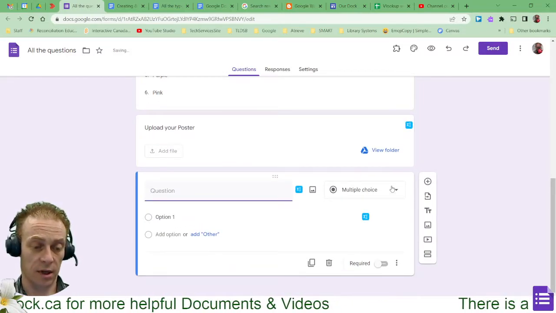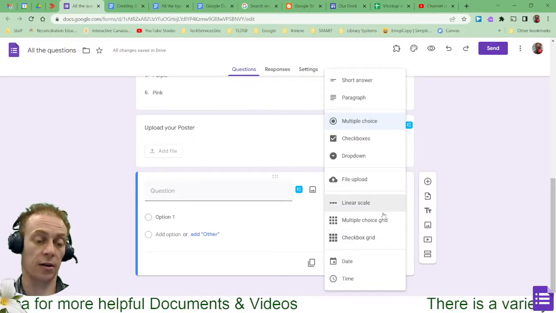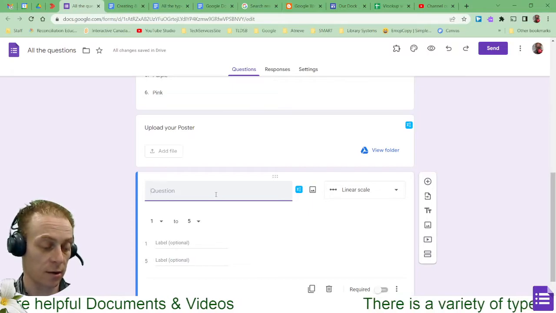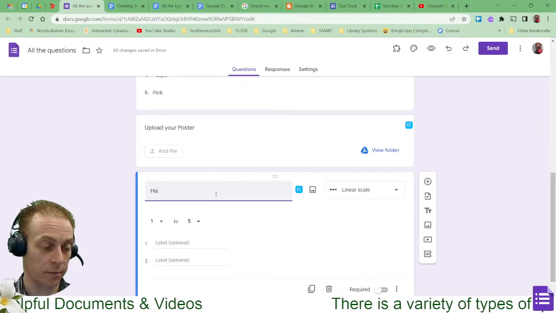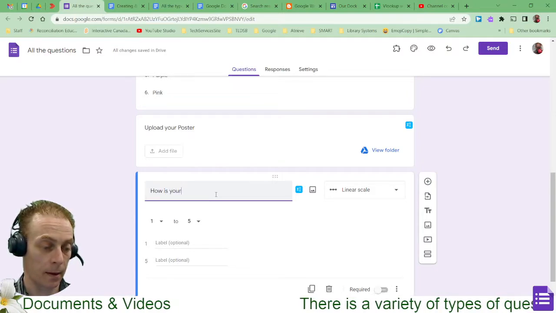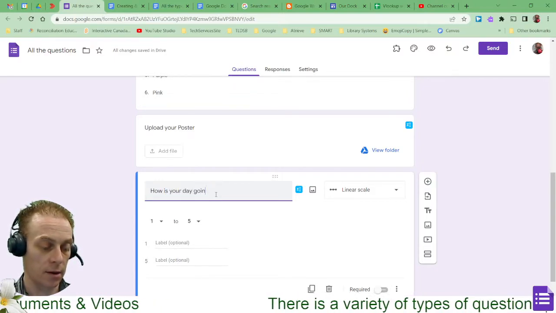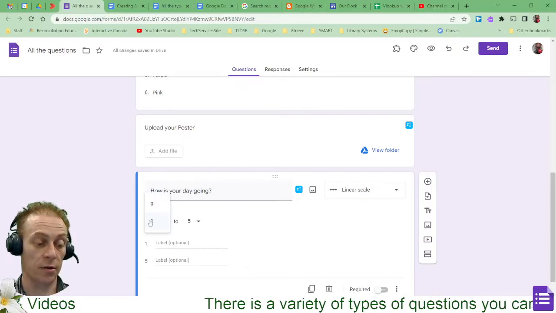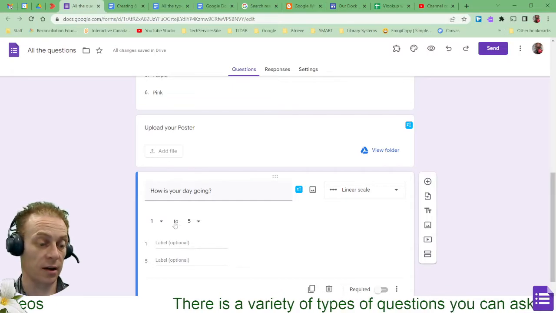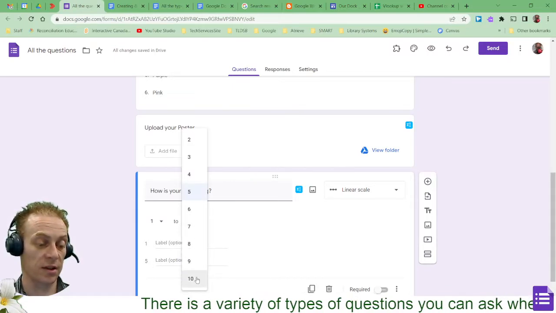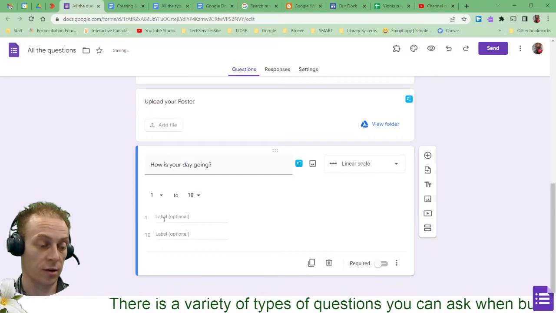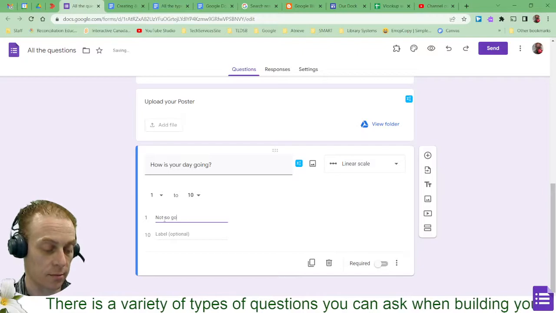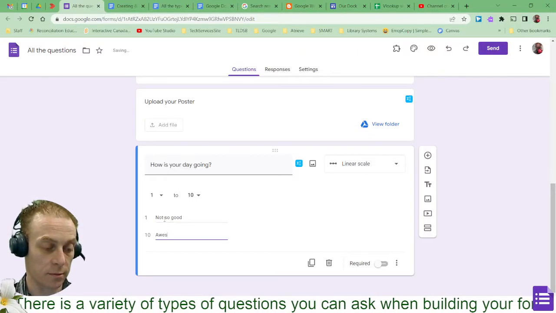Now, next question after uploading is these linear scale options. So the linear scale, the first one's a really simple one. You could just say, you know, how's your day going? Oh, spell properly. There we go. Linear scale. I could say from 0 or 1, whatever I want this to start out as, and I could go 1 to 5, or I could give them up to 1 to 10 is my biggest range. So I'm going to say the 1 is, you know, not so good, and 10 would be awesome.